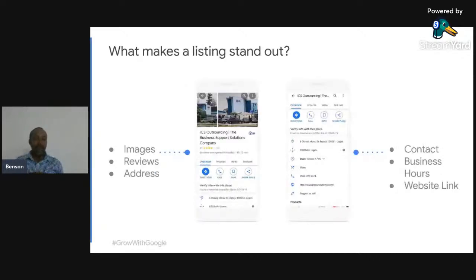So when you do a search, there are quite a number of factors that affect whether you choose a business as trustworthy or not. So for example, when you search for pizza near me, or restaurants near me, African dishes near me, what makes you choose this listing, and what makes you choose a certain business and not the other business?